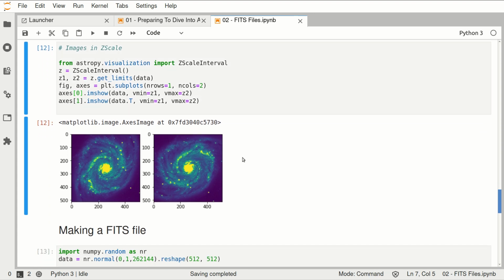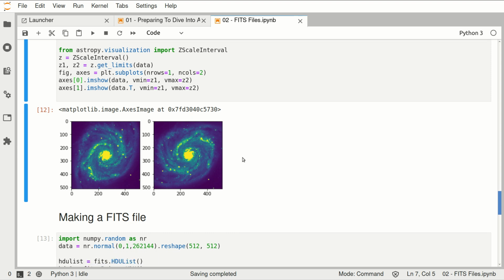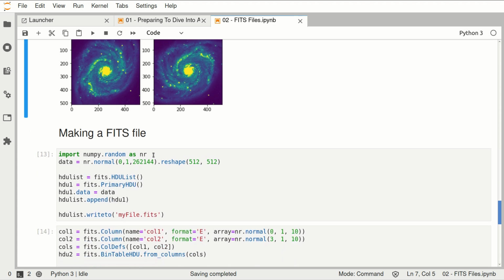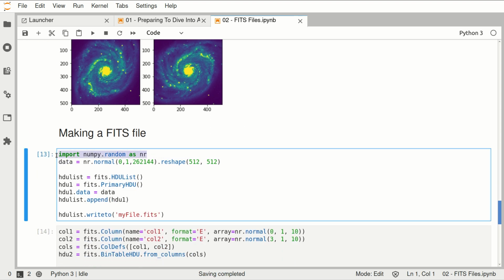Great. So we have covered how FITS files can be loaded, plotted, etc. Let's now learn how to make your own FITS file. So what I'm doing here is I am importing a submodule of NumPy called random.